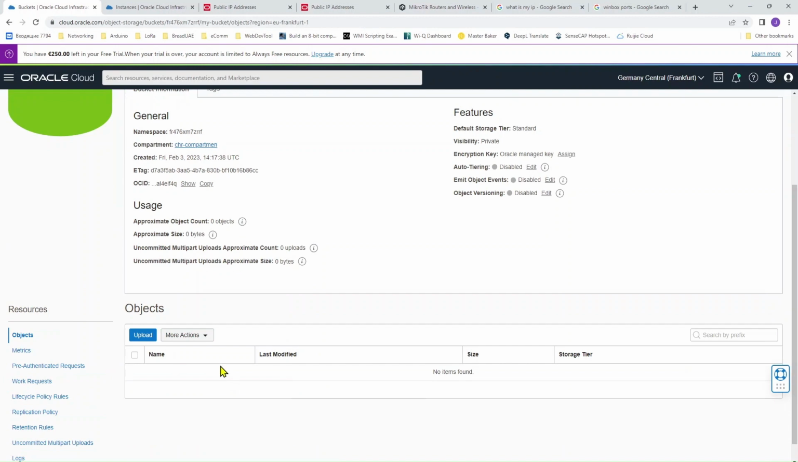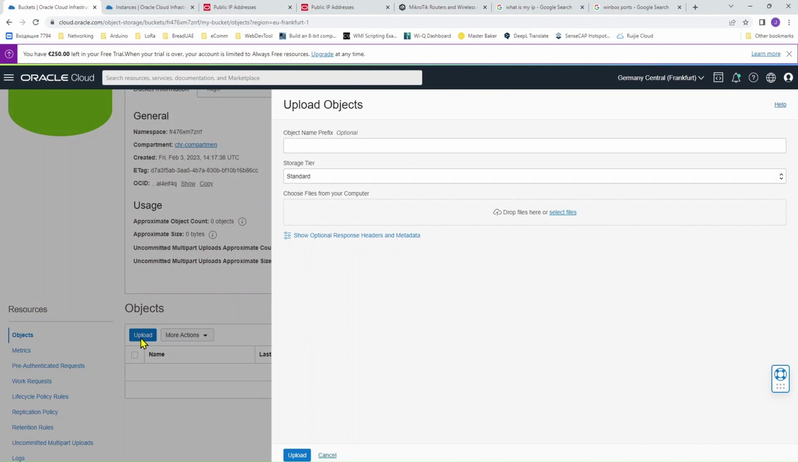We upload files to the bucket storage. Here we have this upload function. We can create subfolders, but we don't need to. We select upload. Give it any friendly name.